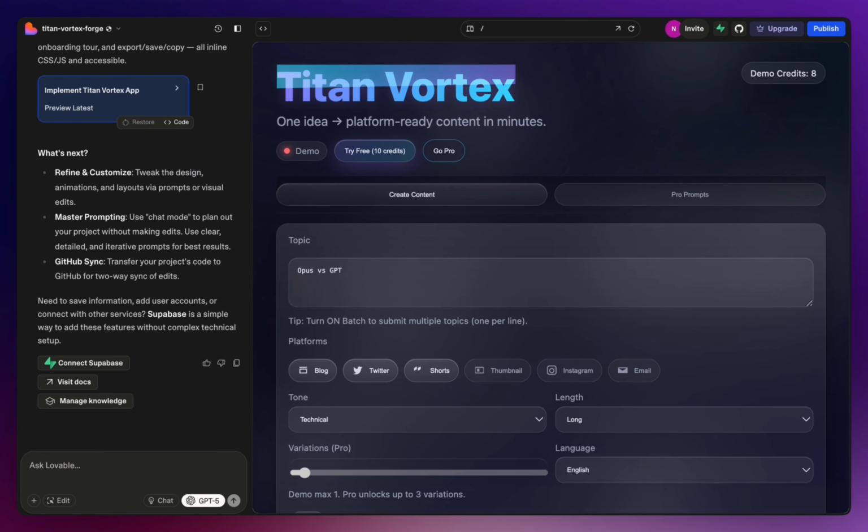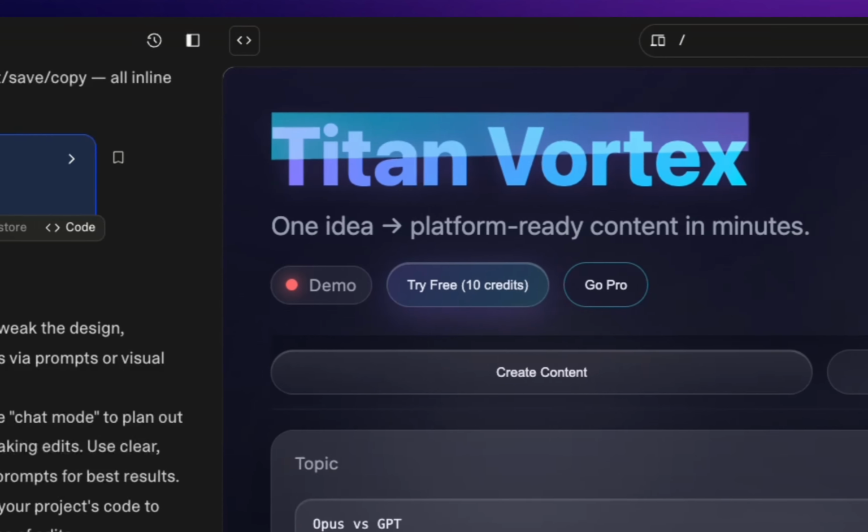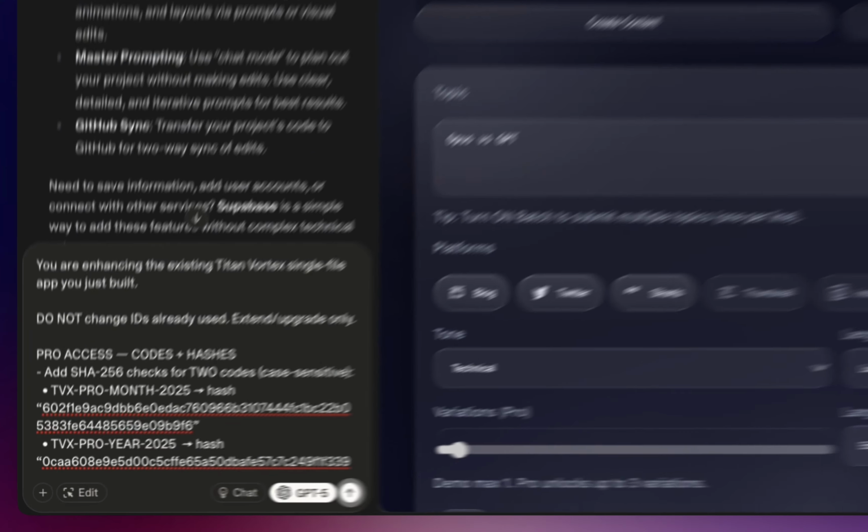And then we're going to go ahead and paste that prompt to here. We're going to go ahead and copy that. And we're going to go ahead and paste it into Lovable right here. All right, so that's going to basically go ahead and hit it first.